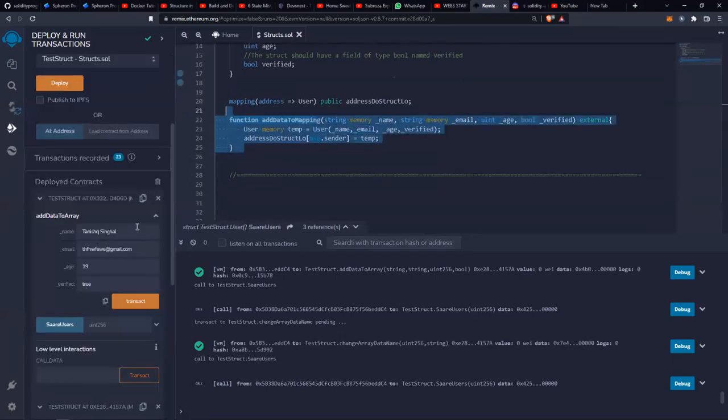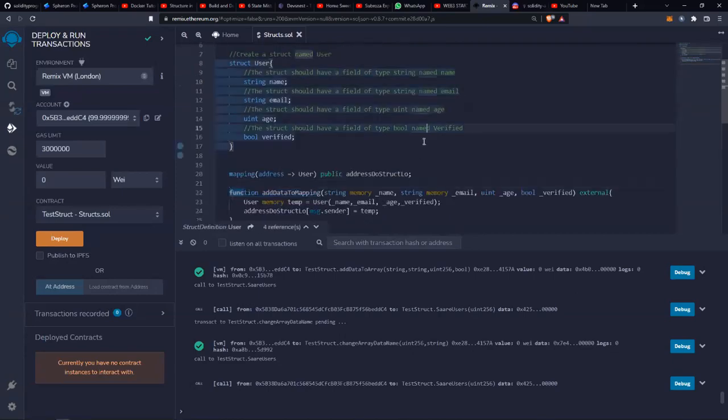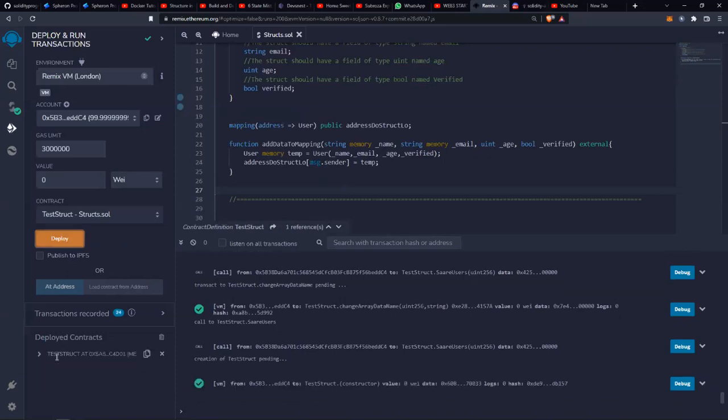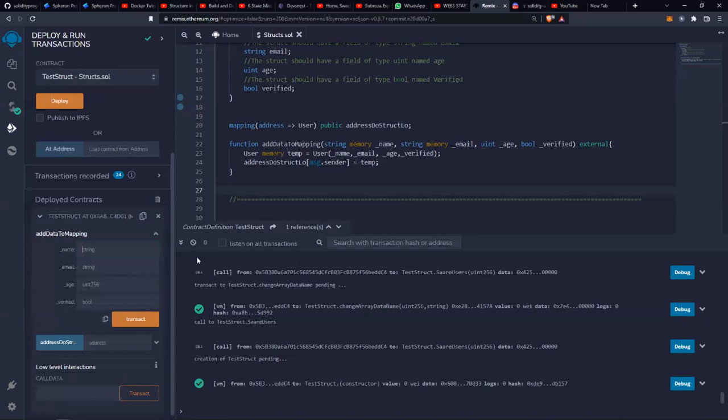Got it? Now let's just deploy this contract. Let me save. Here I'm writing my name, email, gmail.com, and age is 20 and verified is false.